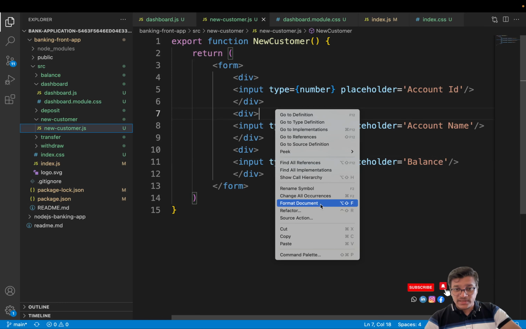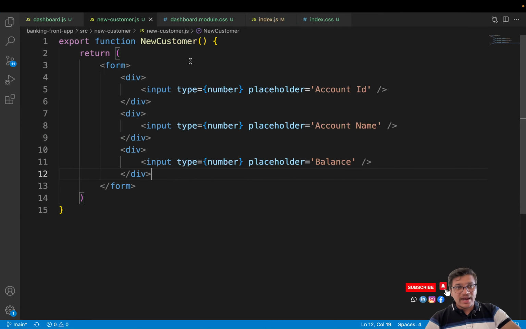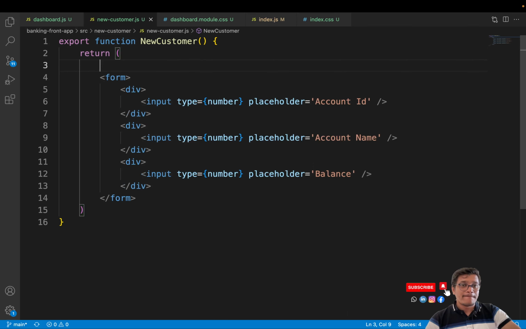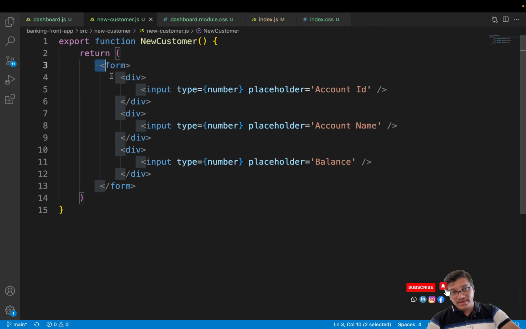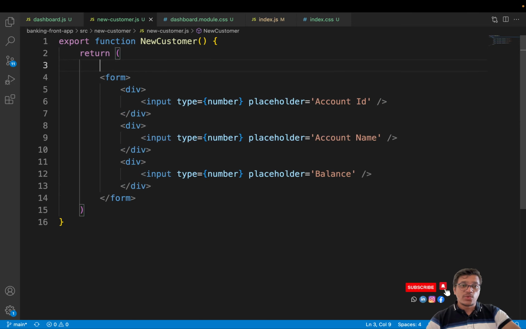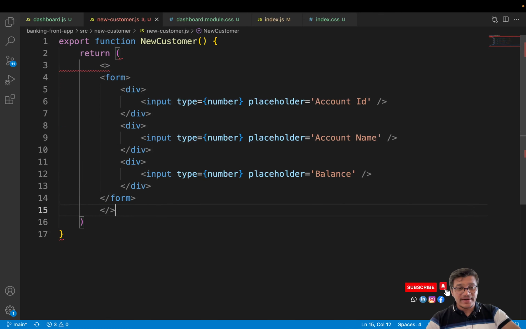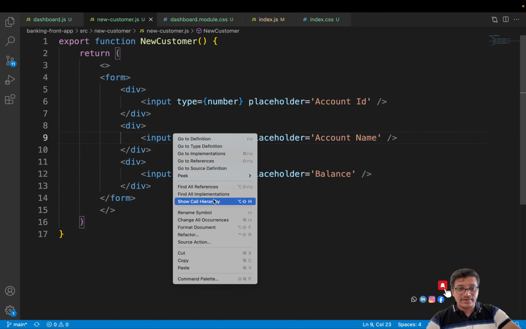Just reformat the code. Okay, so it will land on this page. It will land on this page. Remember that a React component can return one and only one element, and that's why you need to wrap it in a container.